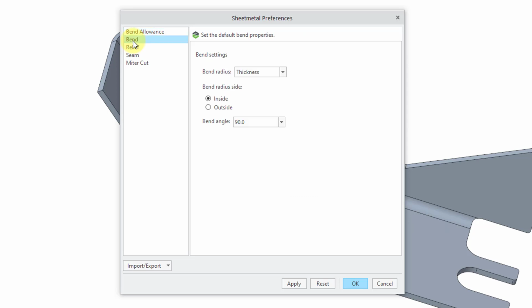Then we have the bend choice, and the bend choice allows you to set the default bend properties. For example, for the bend radius, you can choose whether it should be the thickness, twice the thickness, half the thickness, or some custom value. Also, you can change the default bend radius side from the inside to the outside. As I hover over this, you can see that this corresponds to a property in the model, a parameter, sheet metal default radius side, and here is the default bend angle.